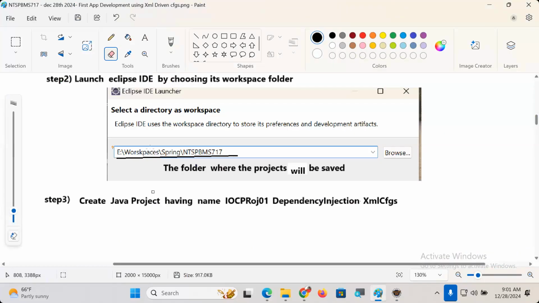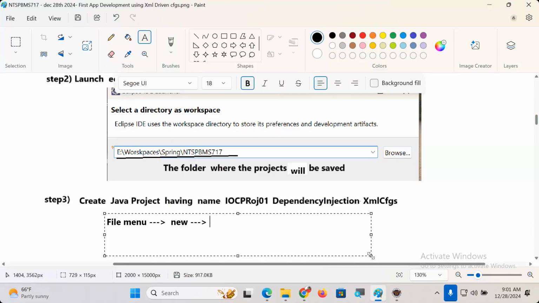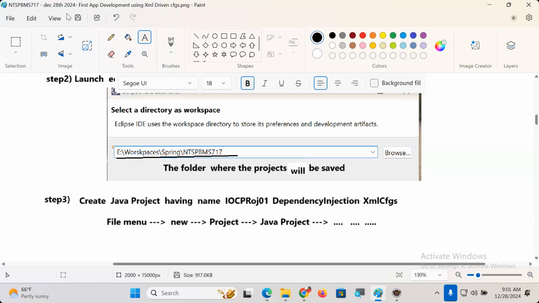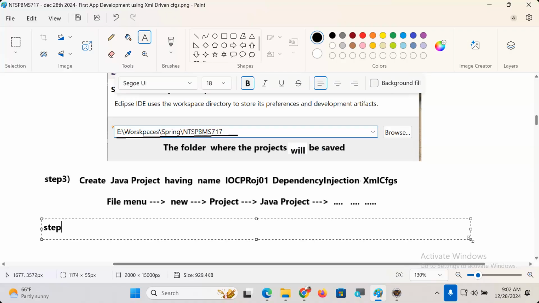So how to do that work, guys? File menu, new, project, Java project. Are you getting my point there, guys? Super. Step number 4.